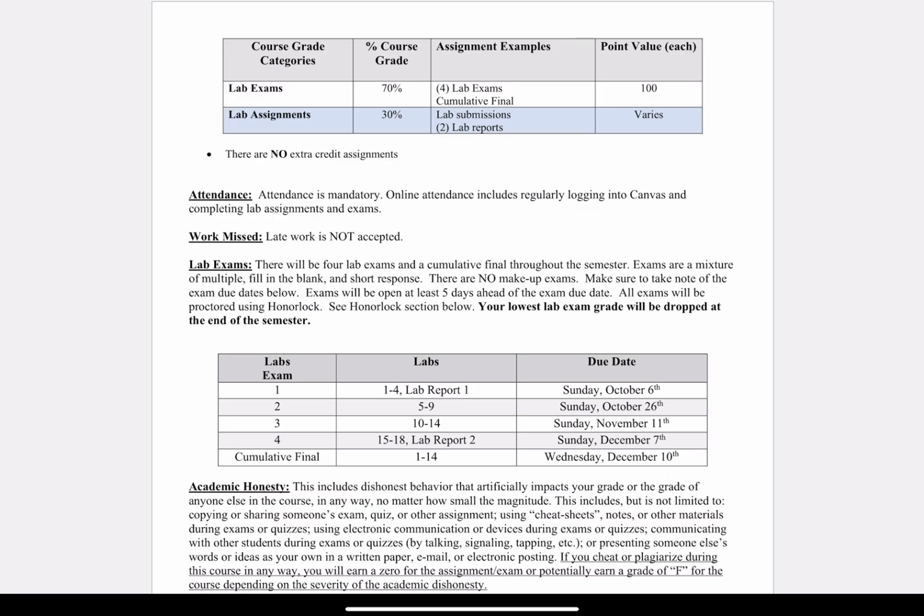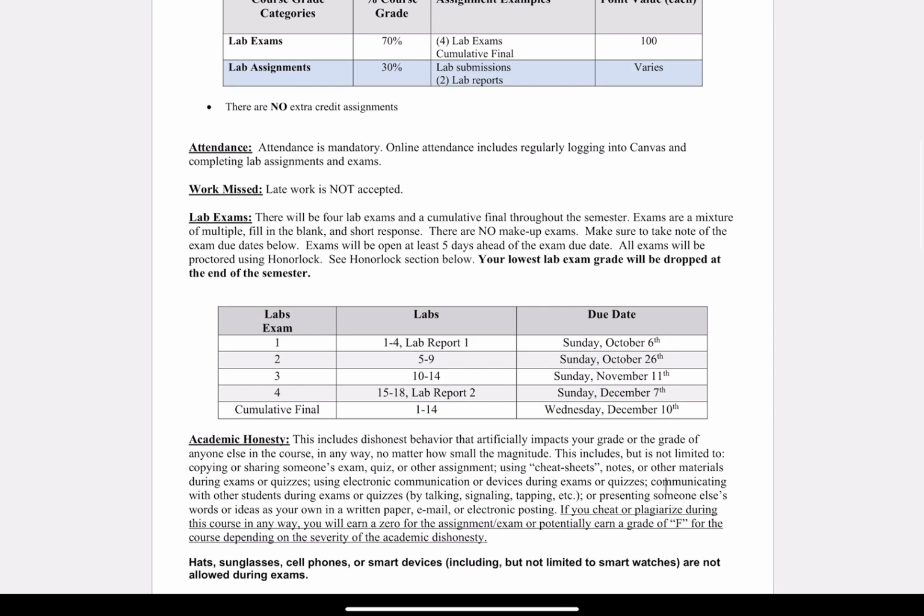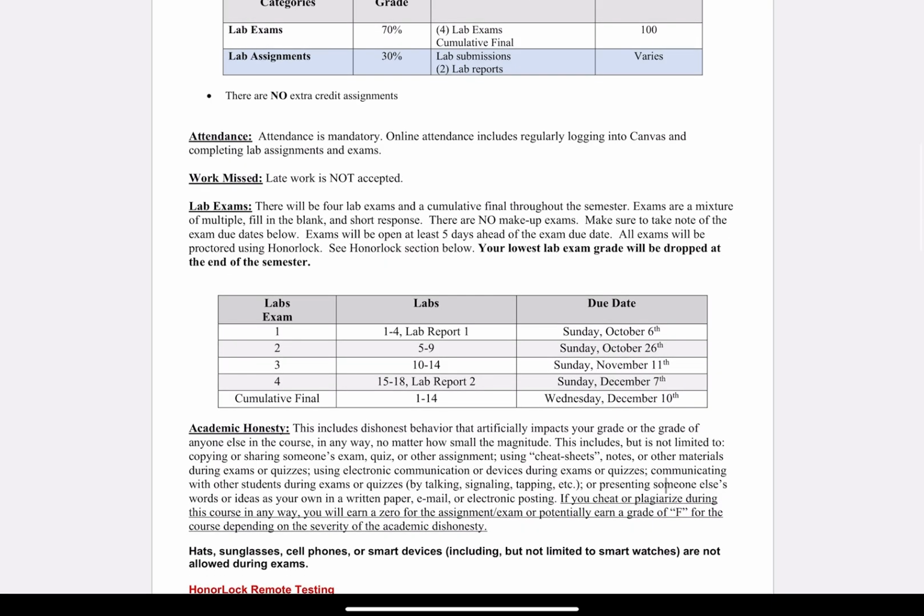So go ahead and put these dates in as firm due dates, but recognize that you can go in and take it well ahead of time if that's what works for your schedule.